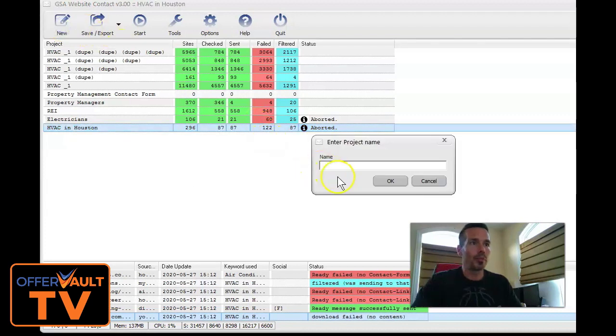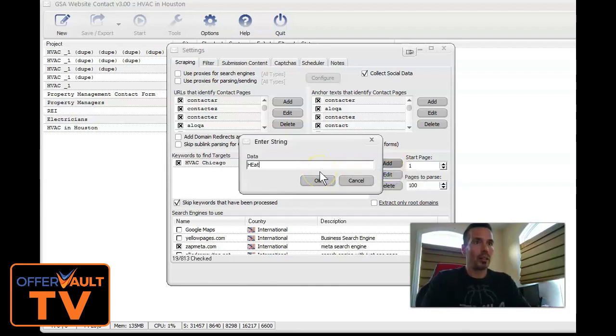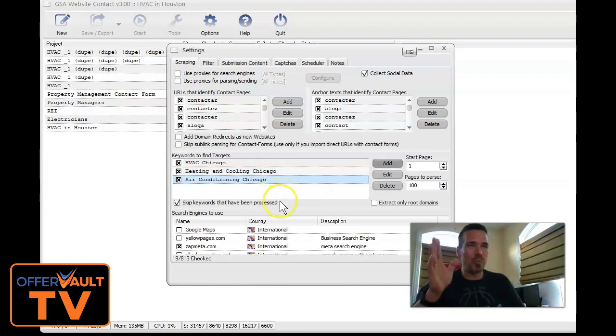Let's add a new one, and let's name this one HVAC Chicago. I leave all this the same except the keywords to target. I might want to add a couple other keywords, so I'm going to add heating and cooling Chicago, and maybe air conditioning Chicago. Once those are set, I can add more if I want, but you really don't need too many. I leave this all alone.